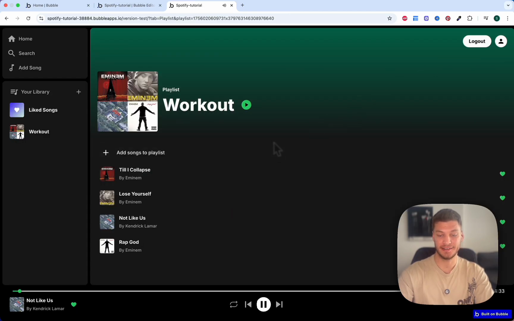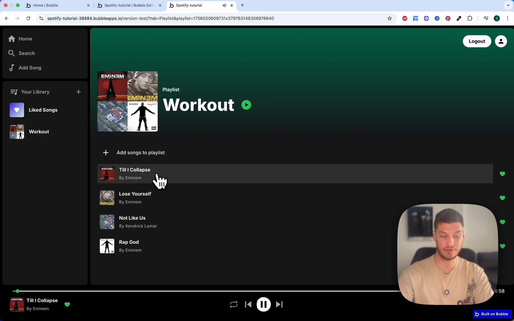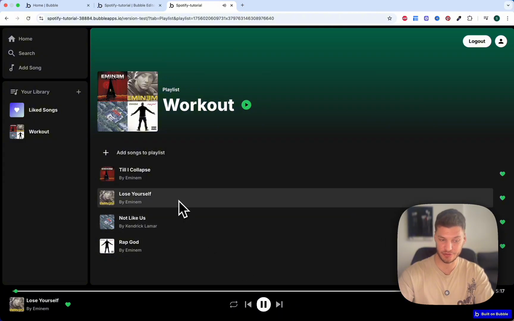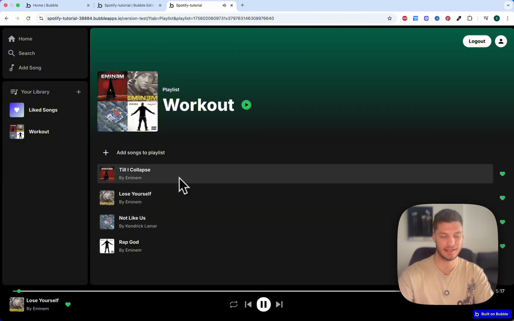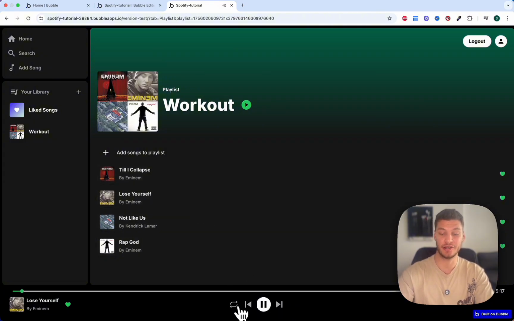Now for the main feature that I like with this player, we can actually hit the play here for the whole playlist. And now it starts for the first one. And when we press on forward, it will go to the next song, Lose Yourself, after Till I Collapse. Now I also added a repeat functionality.